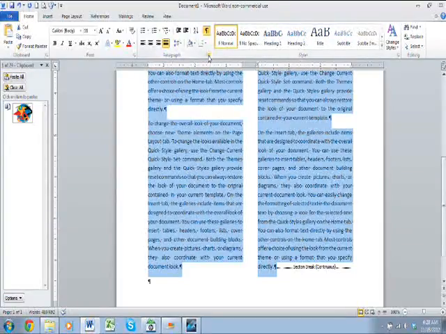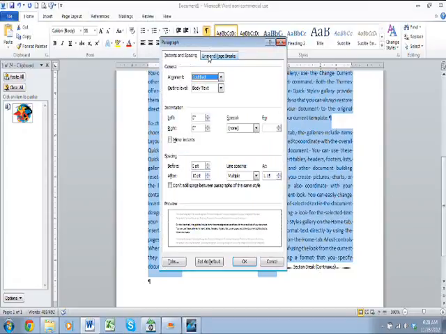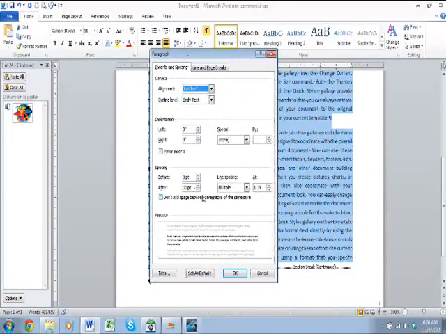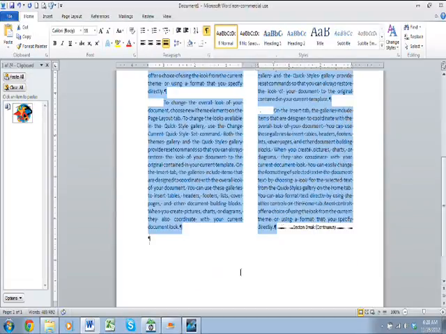Let's also change some paragraph formatting. Let's go to the Paragraph Dialog Box Launcher on the Home tab. And we're going to choose 6 points after. We're going to give our paragraphs first line indents and change the line spacing to single. Click OK.